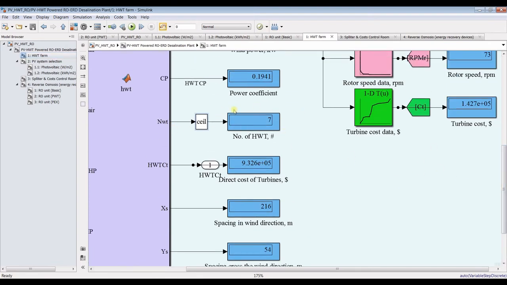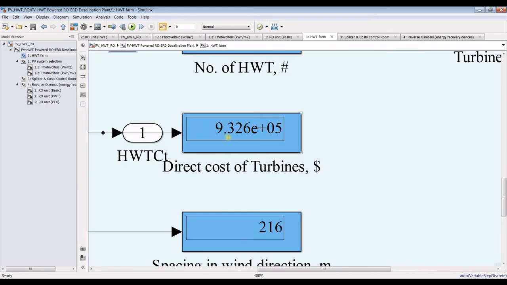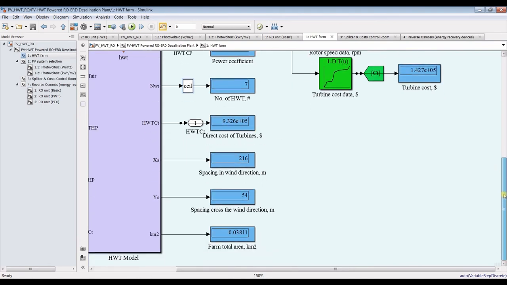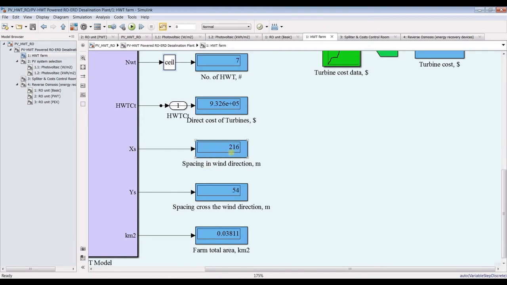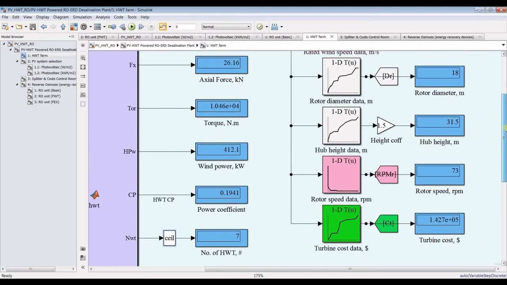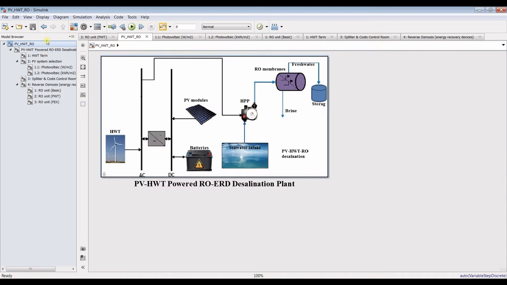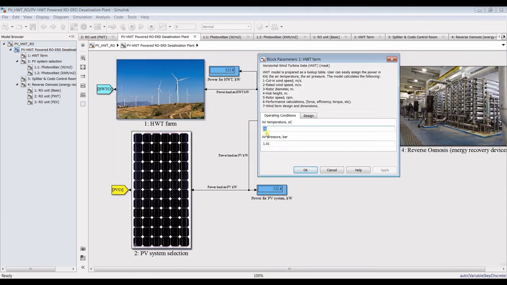7 units of horizontal axial turbine with direct costs around 9.3 exponential 5. Okay, and this is spacing in your wind direction, spacing in y direction, this is total field area. So this is our starting wind speed, and this should be average wind speed. This is for 80 kilowatt module.